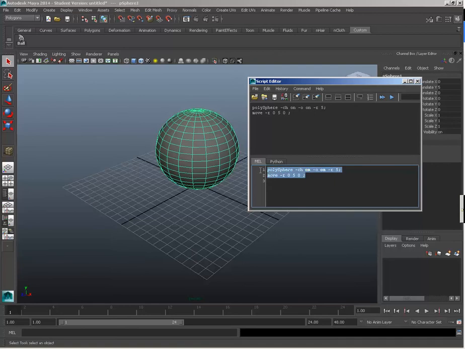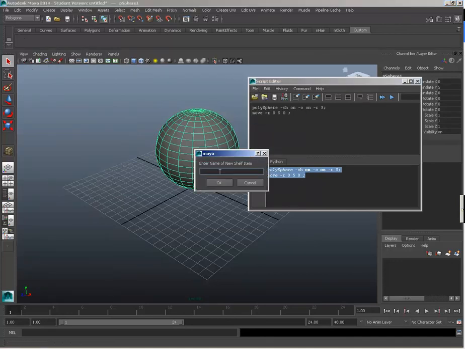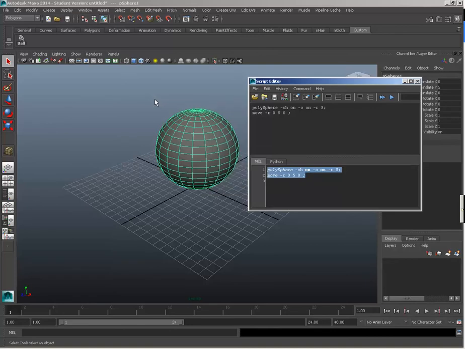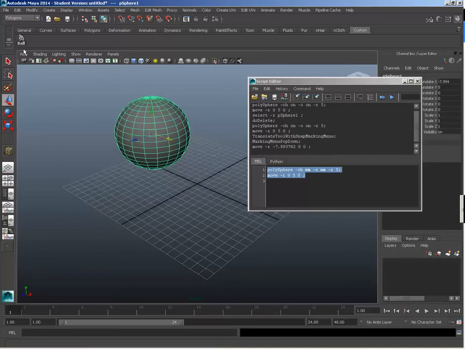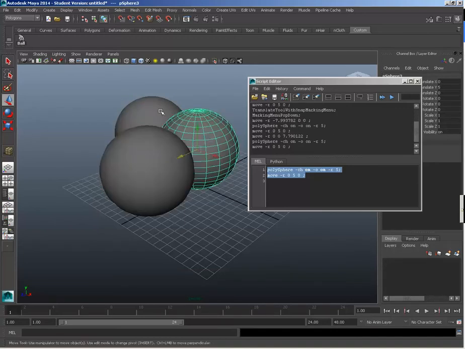So the first thing we can do with that is save it to the script shelf. I've got my custom shelf here. In fact, I'll delete this one and name it ball or whatever you want, and delete this one. You see every time I press the button I get a ball at the origin.